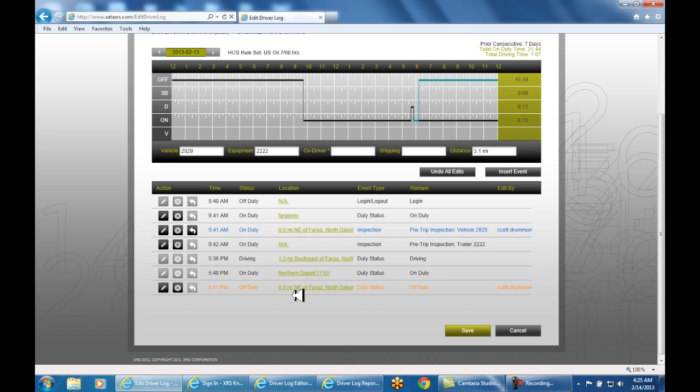Okay, so you can see that we got that off-duty log status in at 6:11 p.m. and the last step in the process would be saving this. So I'll just go ahead and click on save. Now keep in mind, what we typically would do is we'd put everything in there before we saved it. So I'm not going through the example right now of adding that post-trip inspection for the vehicle and the trailer, but in typical situations you'd want to make sure that you did that. So I'm going to go ahead and hit save here.